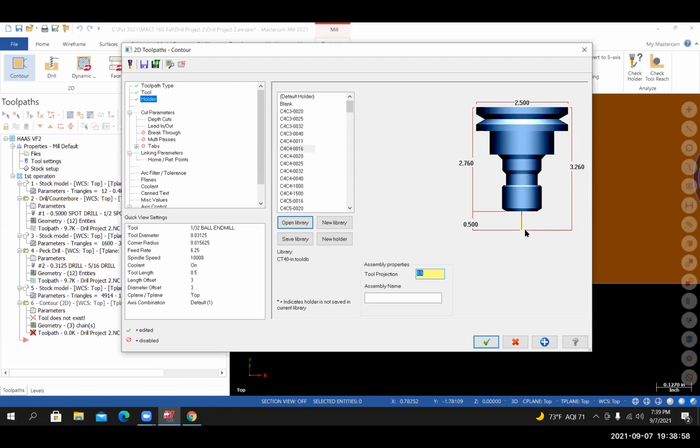This end mill is 0.03125 in diameter. It is a very small diameter ball mill and easily broken. So we need to be careful with these. Tool projection is at the 0.5 inches. From here, I'll go to cut parameters.